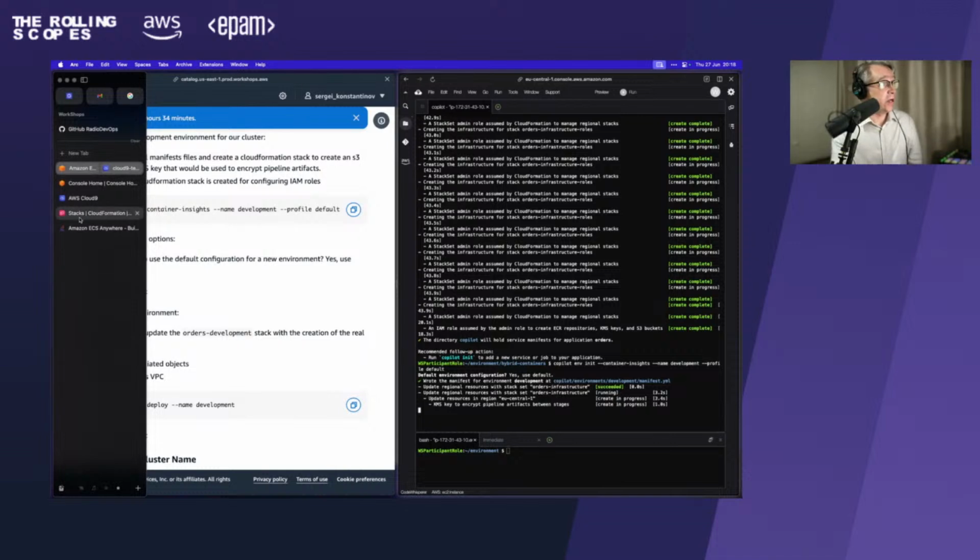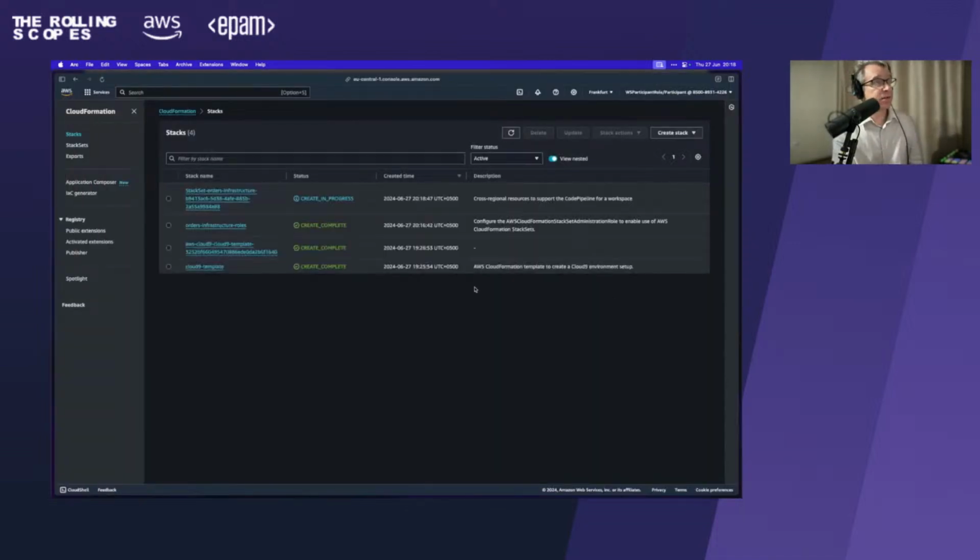Again, we can navigate to our CloudFormation stack, refresh it, and there you go. So now we're creating an environment in terms of AWS Copilot. An environment is a place where you run your application. It's a combination of AWS resources configured to support your application. You can have multiple environments such as development, testing, and production, and maybe UAT and staging, whatever.